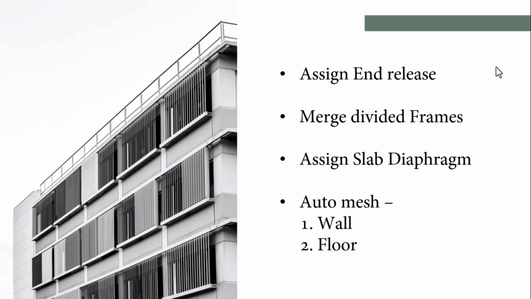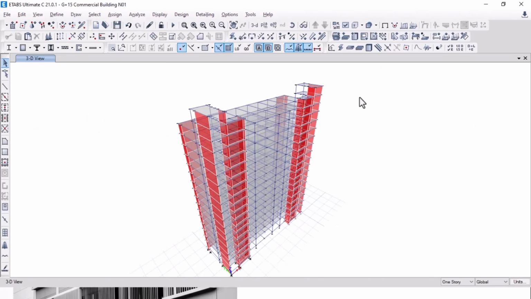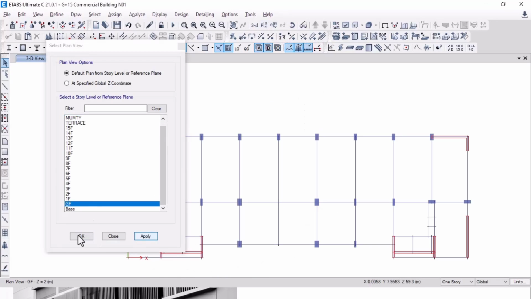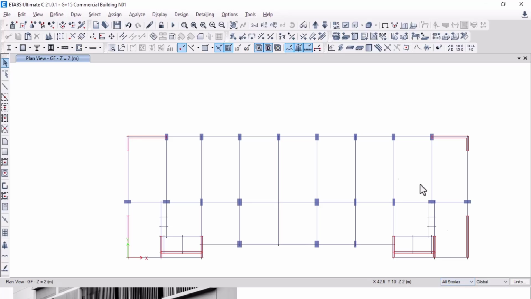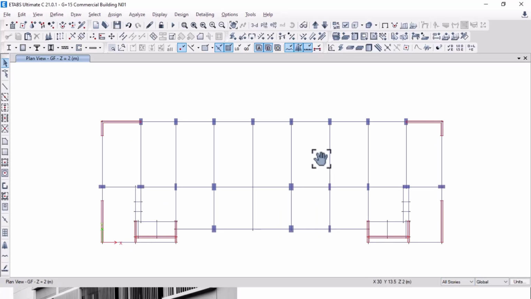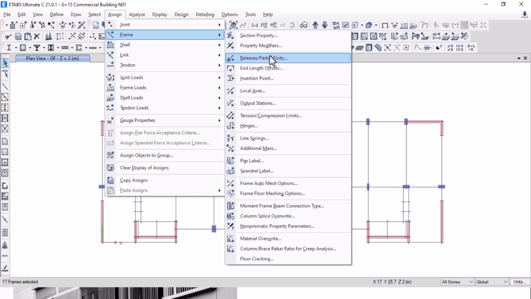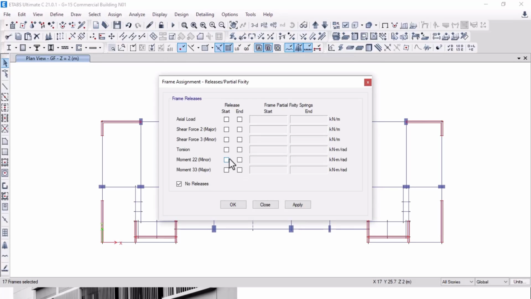Now we will assign the end release. For that we'll go to the plan and we will select all stories here. Here we will assign the end release. Go to assign, frame, release, and we'll select this one and apply.